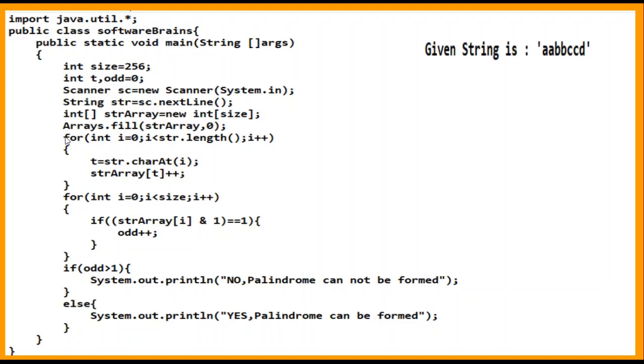If you have 256 positions, then all the positions would be initially filled with zeros. Now what we are doing is traversing through the string. We have the string A, A, B, B, C, D. We would be traversing position by position: A, A, B, B, C, D. So for that we have taken a for loop, and we would be getting each character. str.charAt(i) would return the character at the ith index, giving the ASCII value. We are storing it in t. t is an integer, in which the ASCII value of the character, the ASCII value of small a, would be stored.